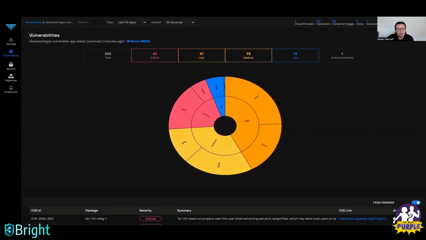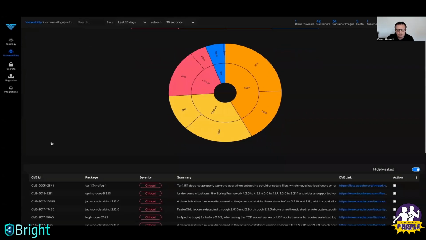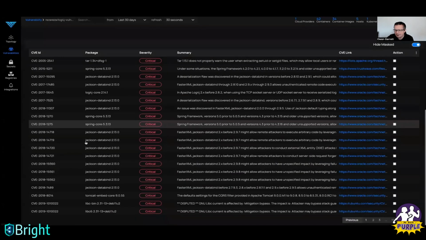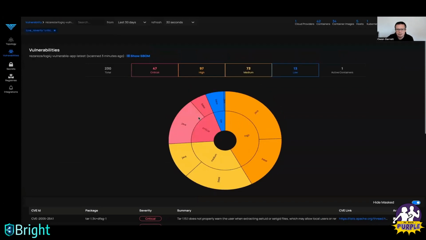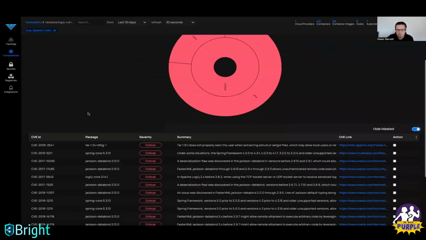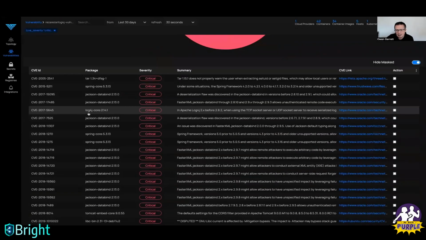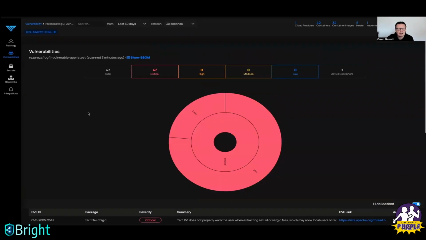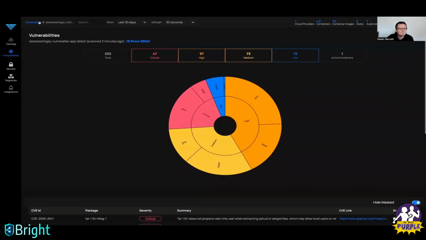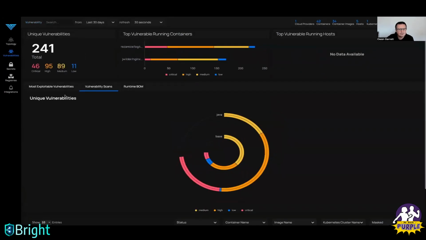Vulnerabilities in their own right are useful, but not particularly actionable. A very large list of critical vulnerabilities, in this case 47 in this one container alone, is typically too much to go through and try to remediate every single one of those. We'll come back and look at the way that ThreatMapper can prioritize vulnerabilities in a moment.